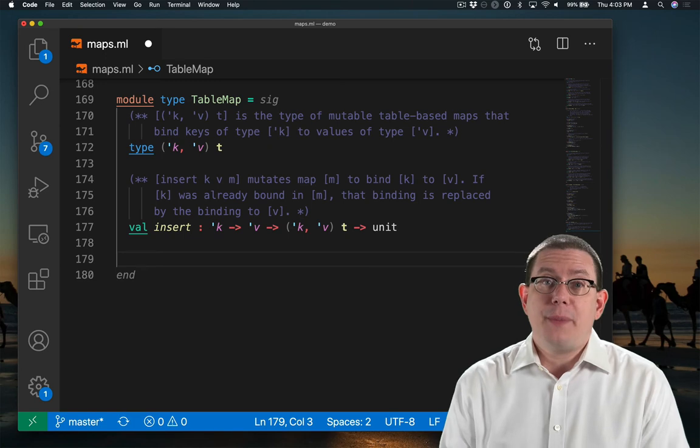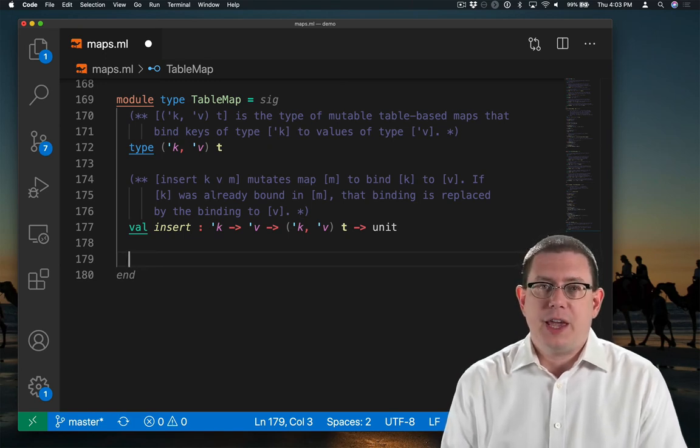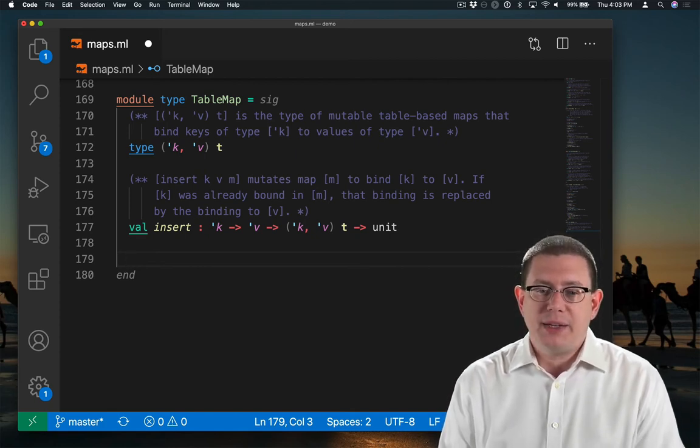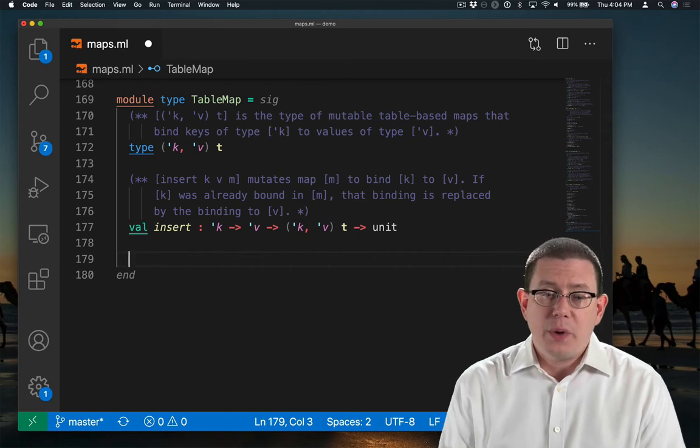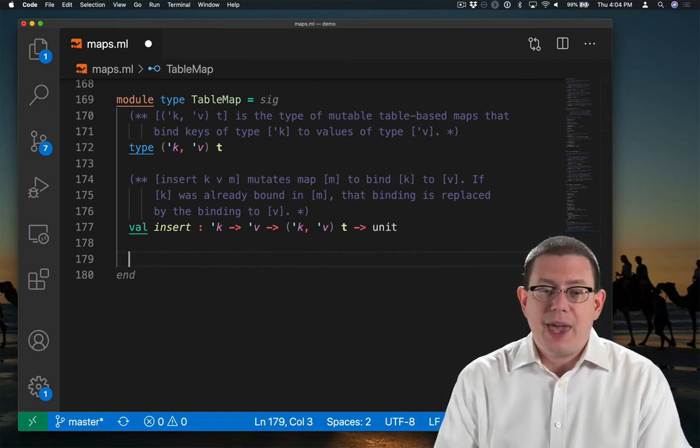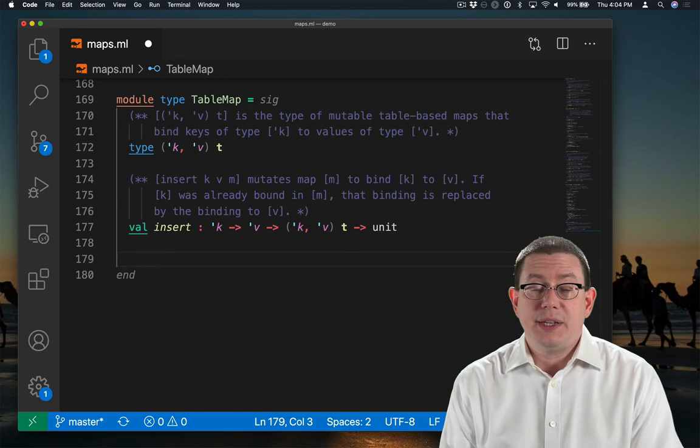You can see from the type of the insert operation and from its specification that it mutates the data structure. So insert KVM mutates a map M to bind K to V. And as always in our implementation so far, if K was already bound in M, that binding is replaced by the new binding.